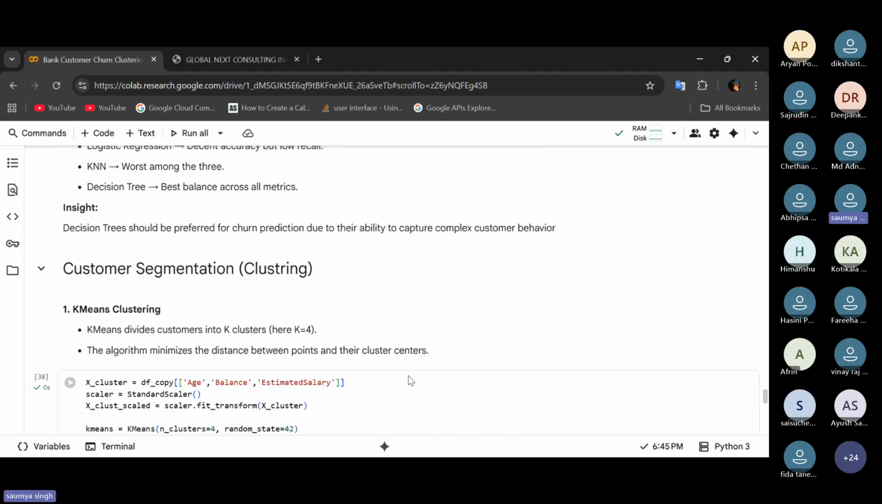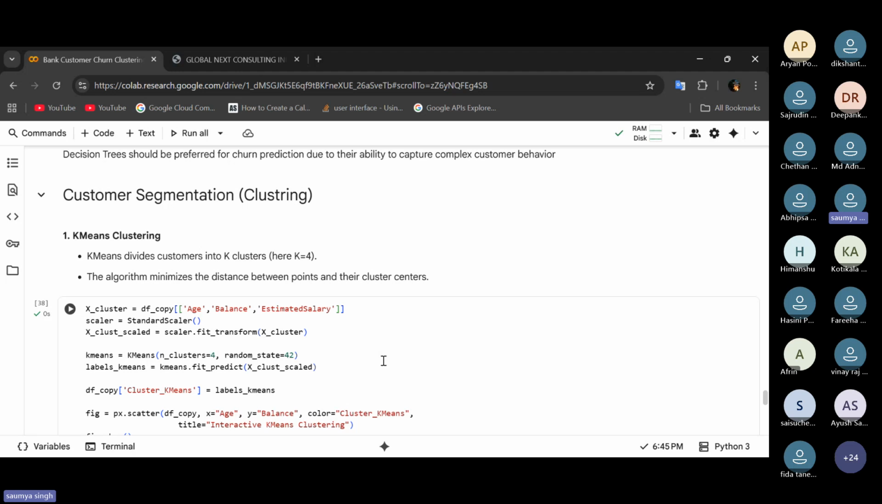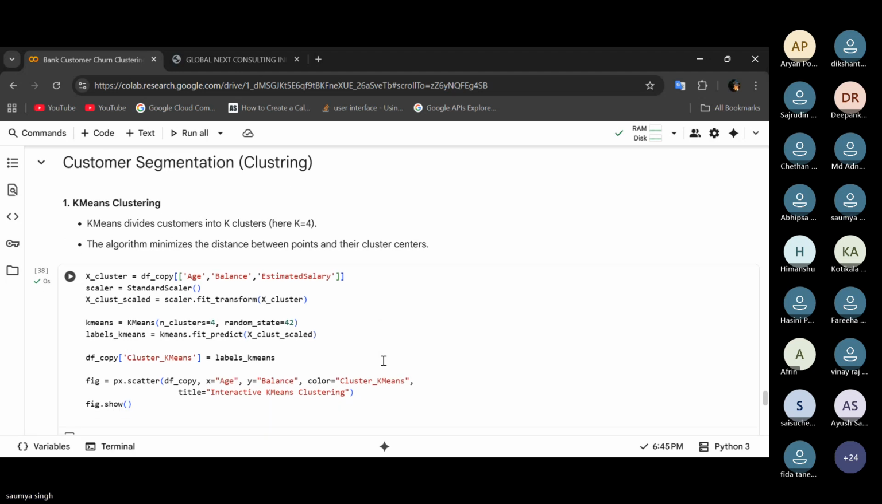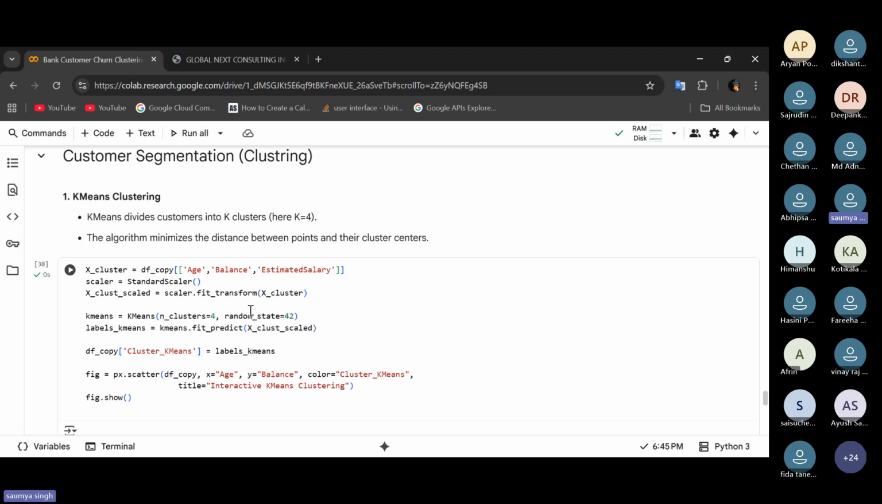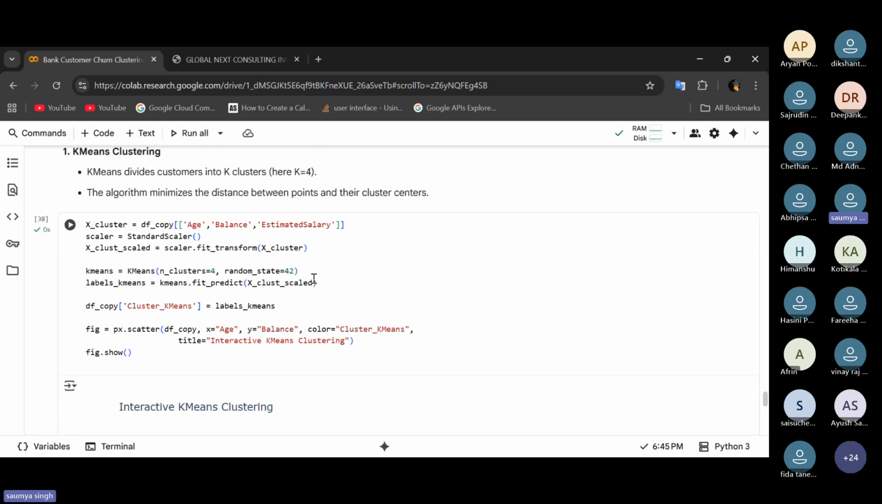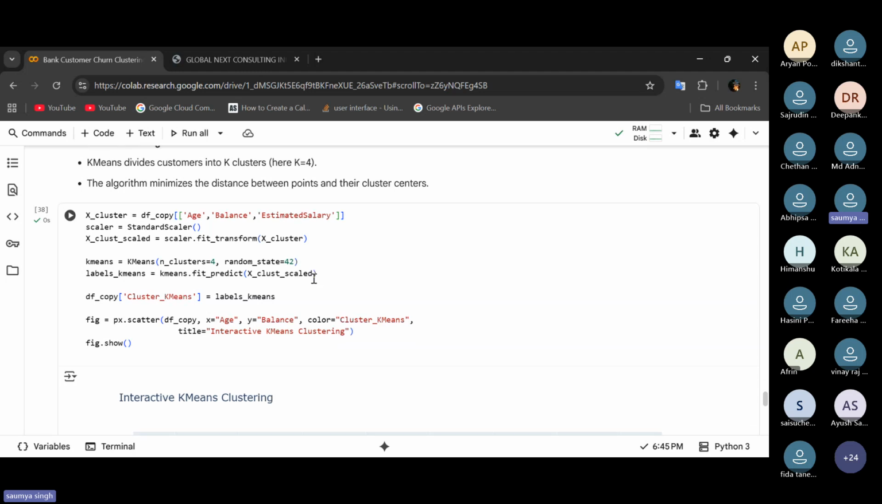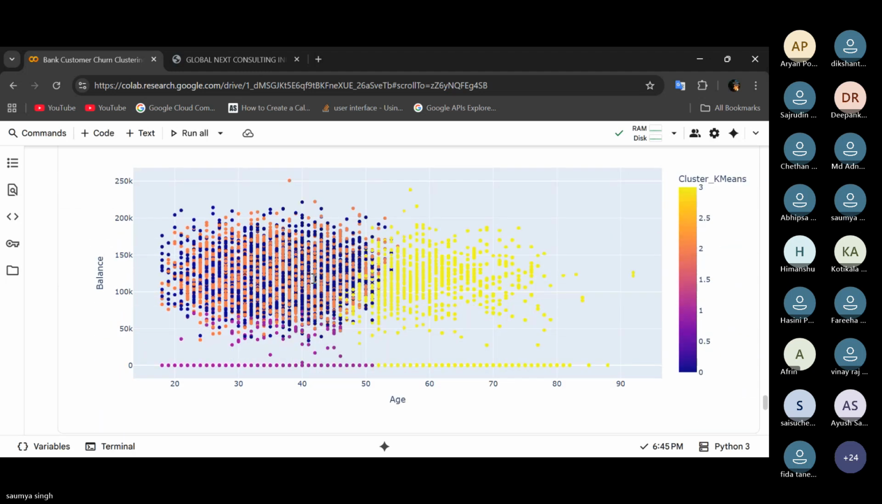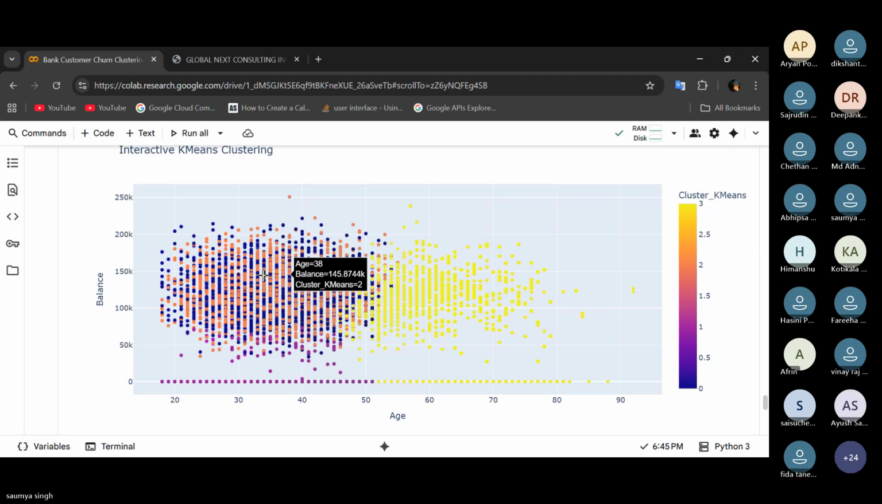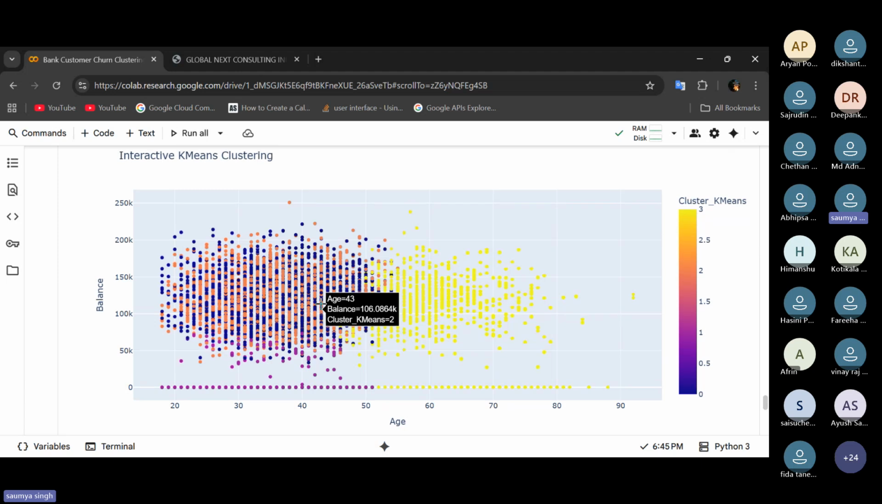Next, I have performed customer segmentation using clustering. Here, I have selected age, balance, and estimated salary for segmentation because they are interpretable and actionable, and we scale them for distance-based clustering as well. Here are the K-means clusters. We can see that we have used four centroids and assigned each customer to the nearest centroid.